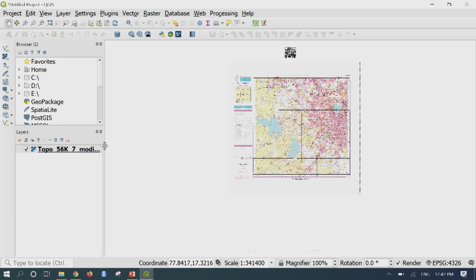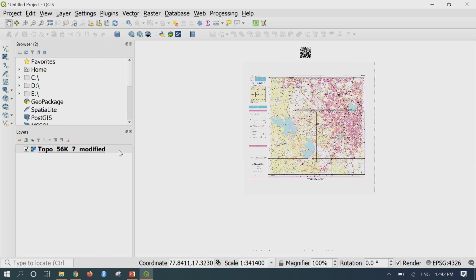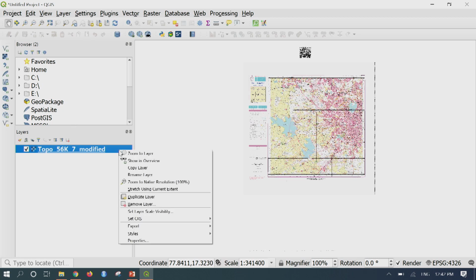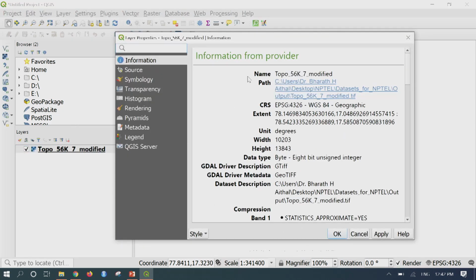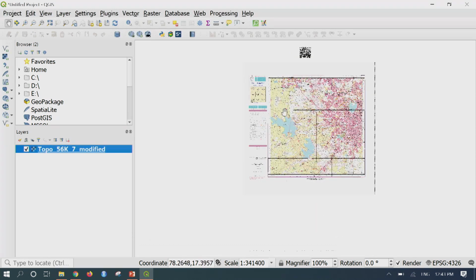However, let us inspect the properties of this particular file. Right click, go to properties. Here you can see the name CRS, coordinate reference system. It has been correctly referenced to lat long system. How can we make out? By extent. You can see the extent and unit is degrees and other details. Now I will press OK.